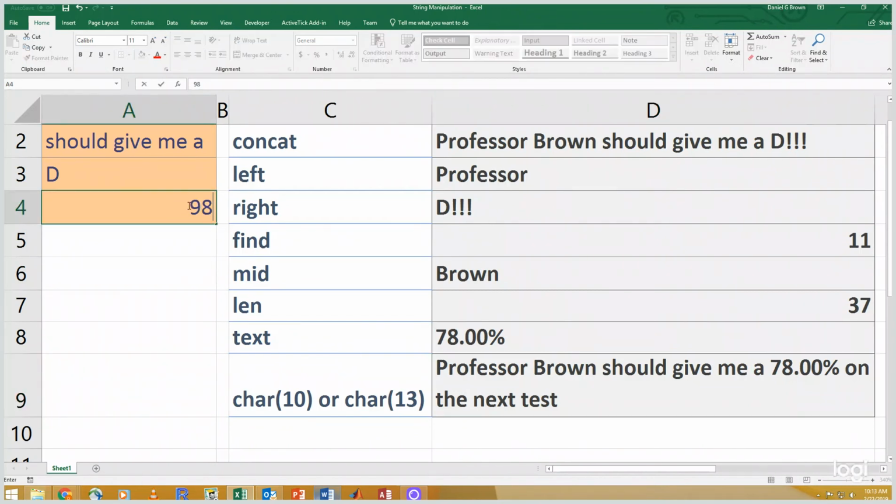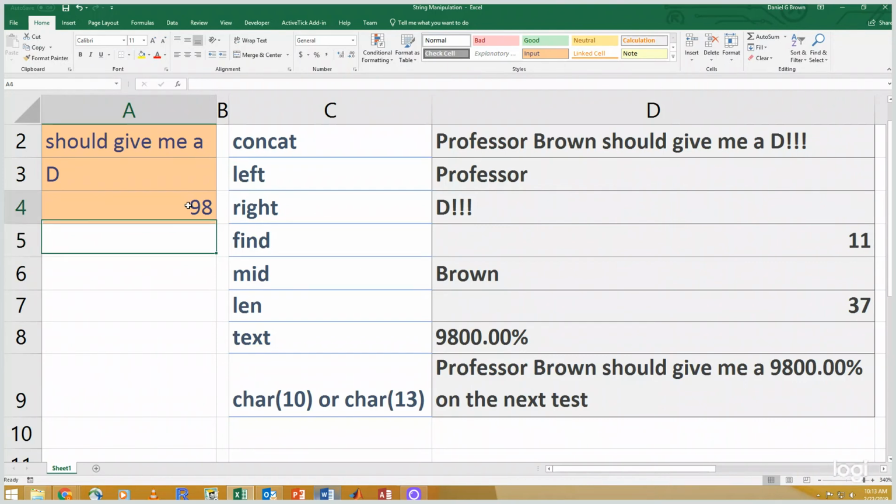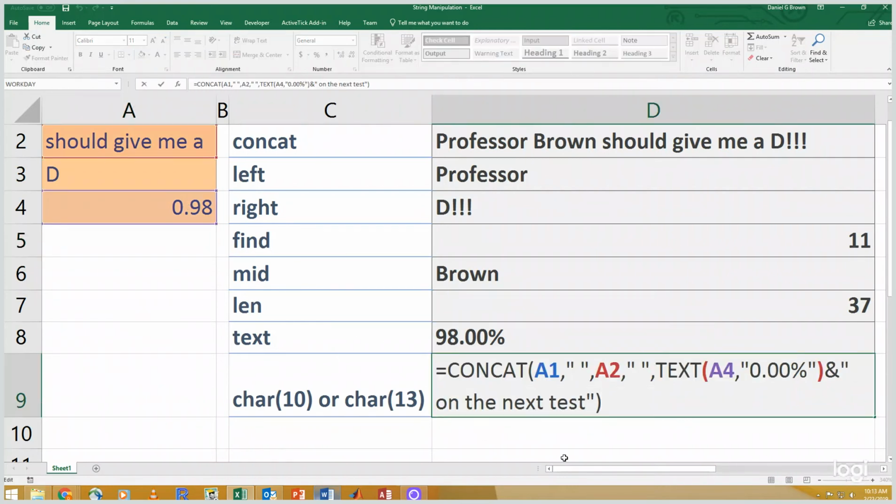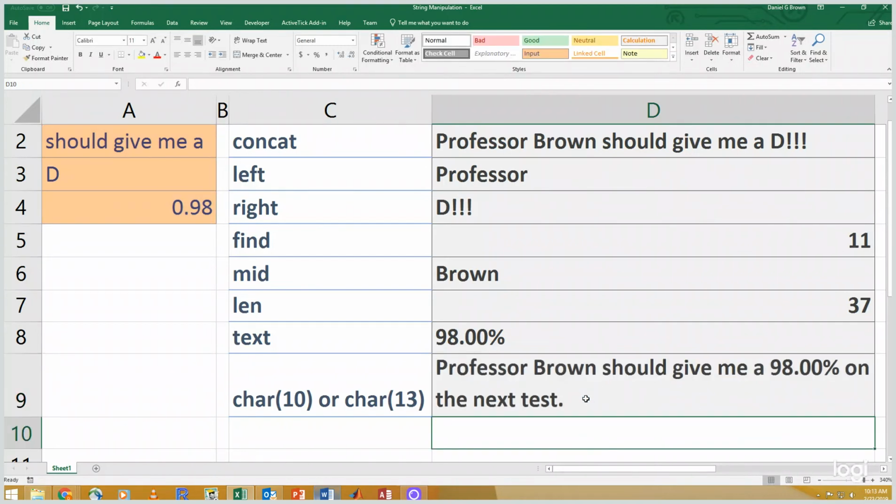And if I change this to 98, then, ooh, that was the wrong number, 0.98, I get 98%. I forgot my period, didn't I? So let's put the period in. There we go.